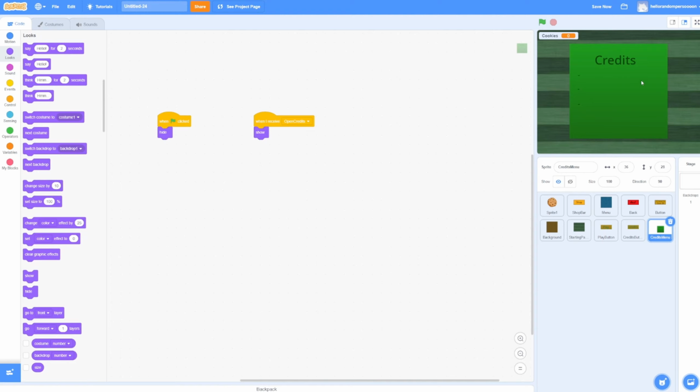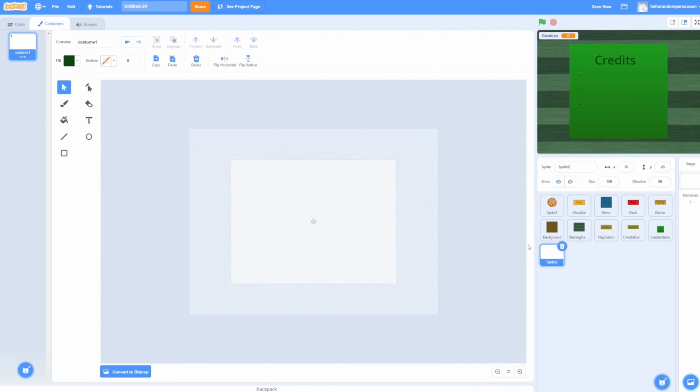But now we also want to get out of the credits. So now we have to create another back button. To do that, you're going to go to paint, pick this one, pick a reddish color, a little bit darker, and press this. And there, I will remove that whatever thing I made.